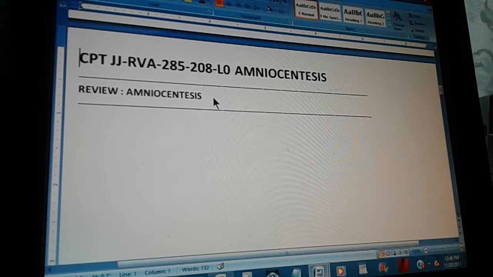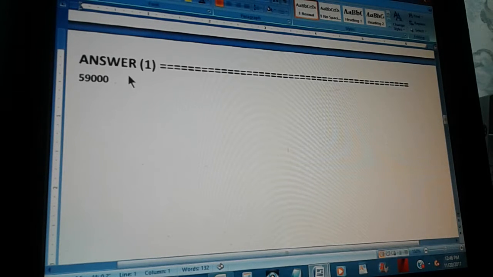So we're going to count to 3, so you can give us the code. 1, 2, 3. Okay, the code is 59000. Did you get that? If you got that, congratulations. If you didn't get it, let's give you a couple of tips.